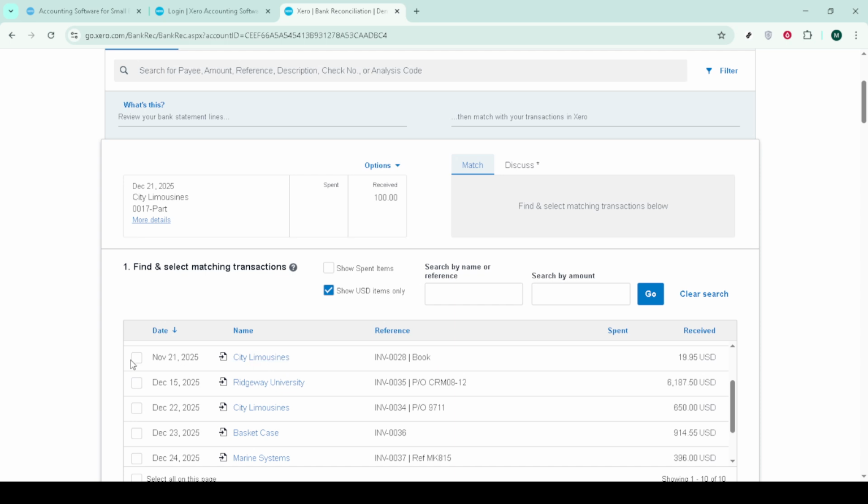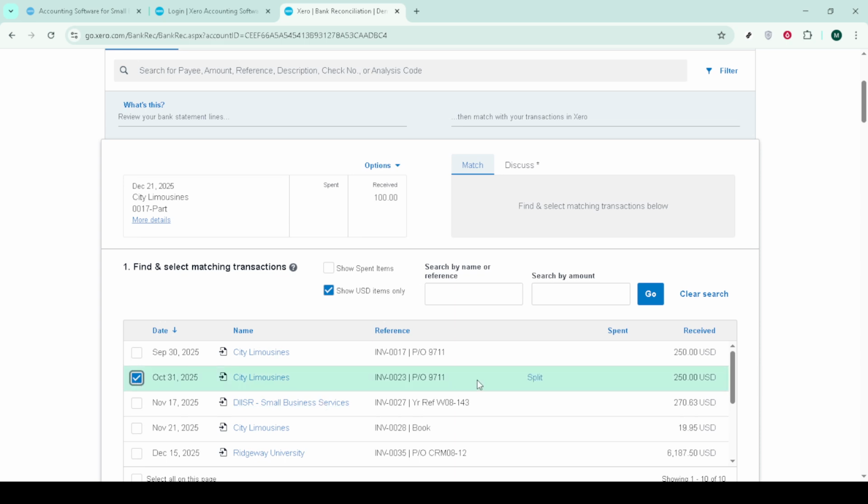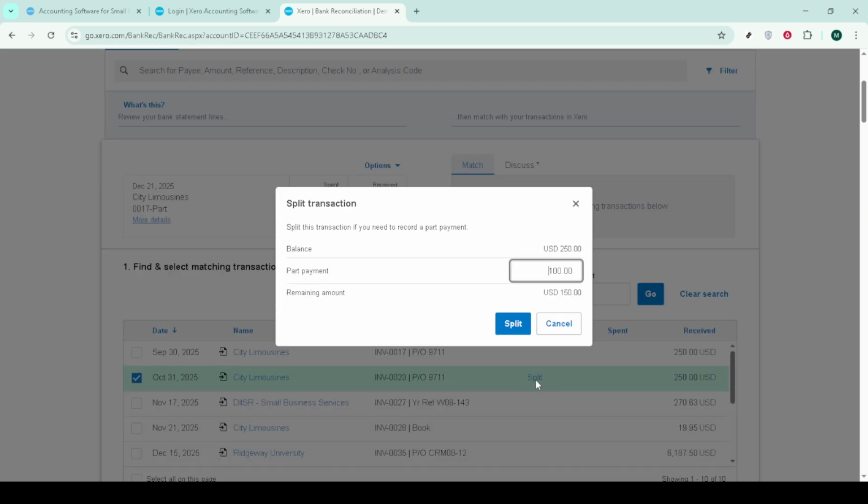Make sure you're selecting the right customer and invoice number, and double check the remaining balance on that invoice so you know it's larger than the payment you received. Click the invoice to select it. Because the bank line is smaller than the invoice total, you'll now click Split. This tells Xero you're going to apply only part of the invoice as paid.